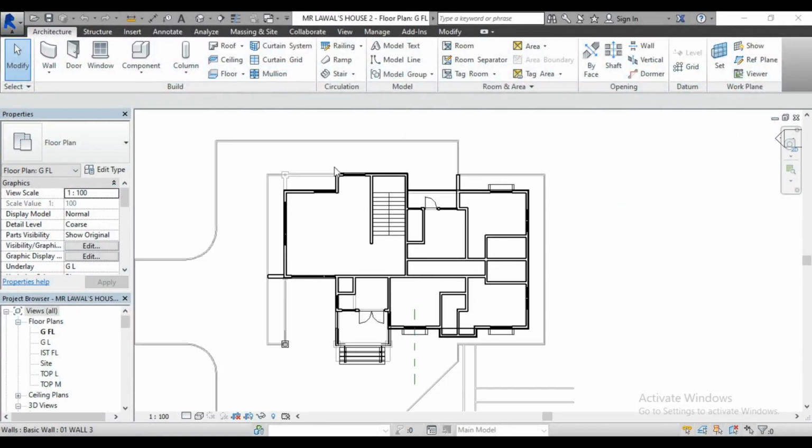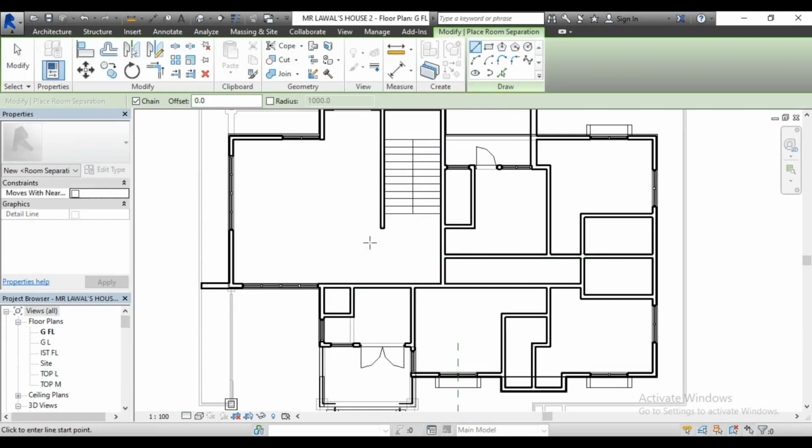In this video I'll be showing you how to easily create color coded floor plans in Revit. I'll be using this as shown on the screen as an illustration. I'll be using the room tool to create this color coding.